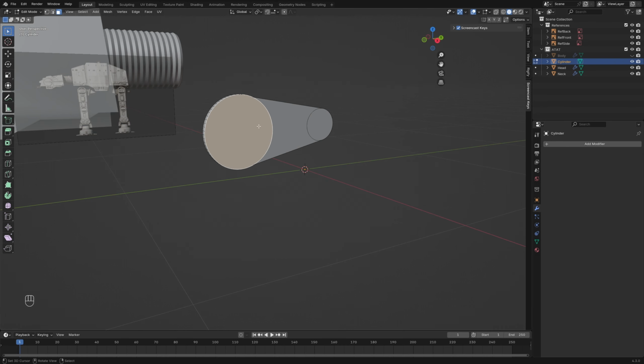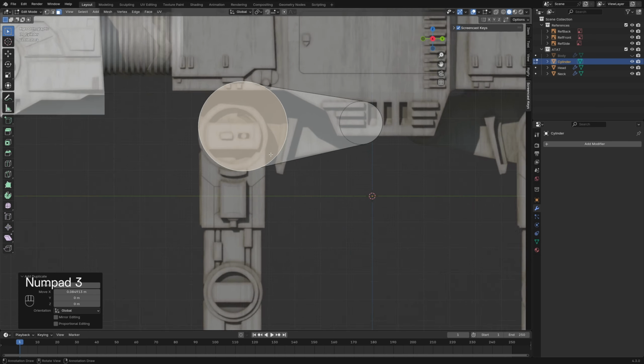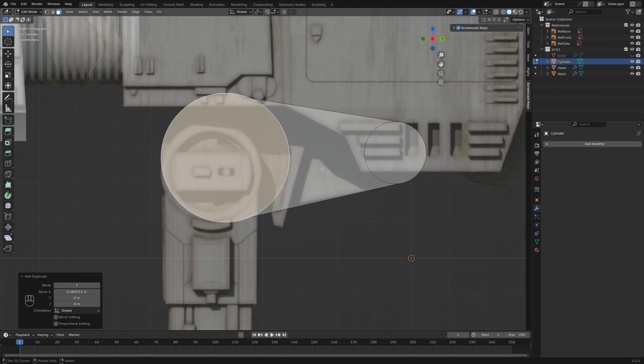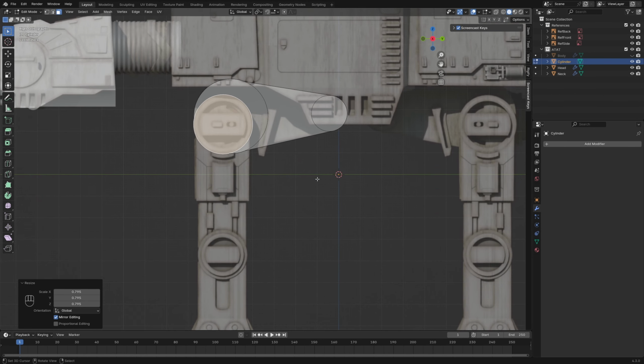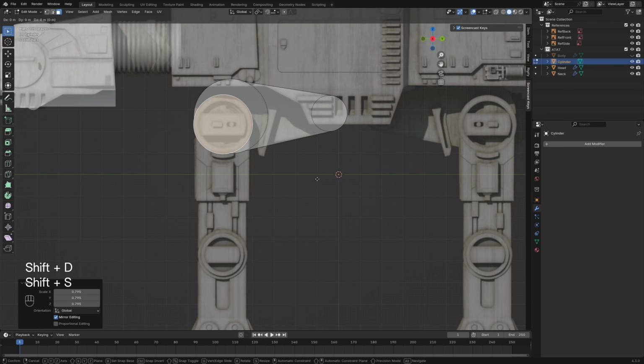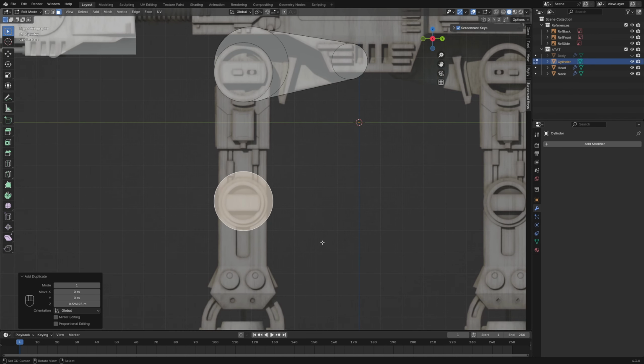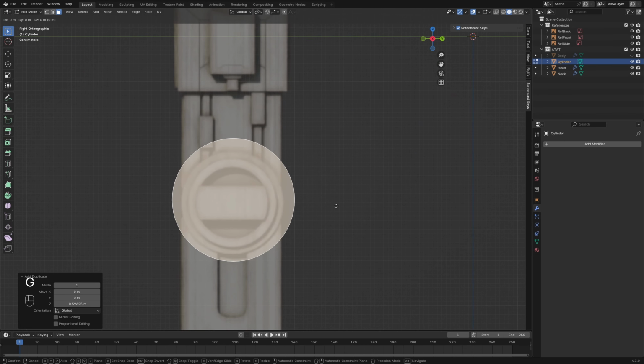Next we select the front face and with Shift D X move it forward and go to the side view, and we need to align this circle to the first element here in front. Scale it down. Shift D and Z to move it to the knee element here in the middle, and also scale it down.